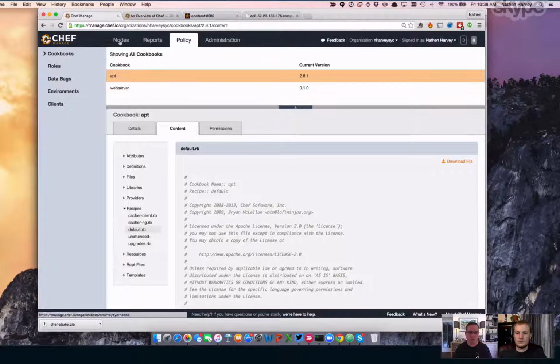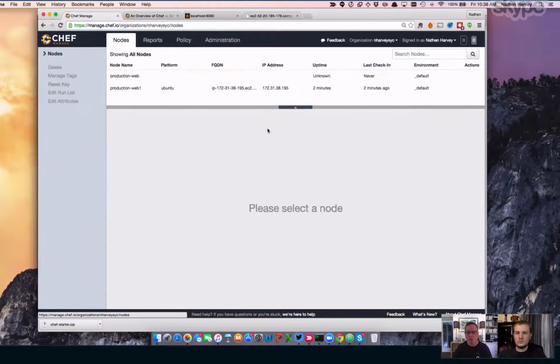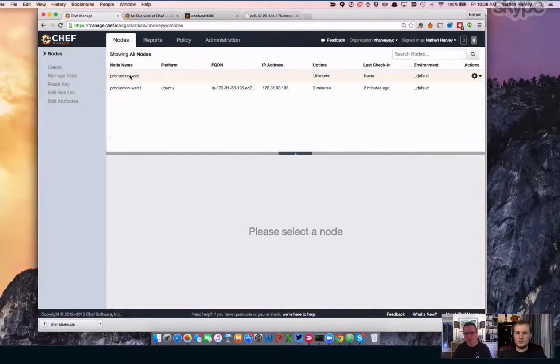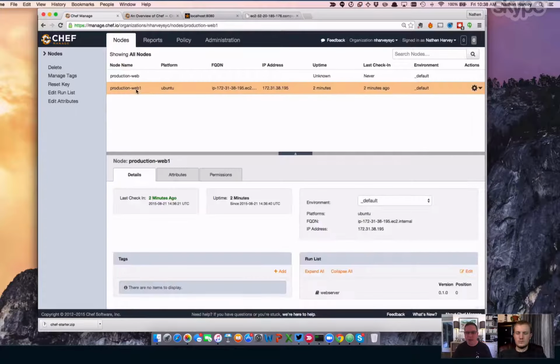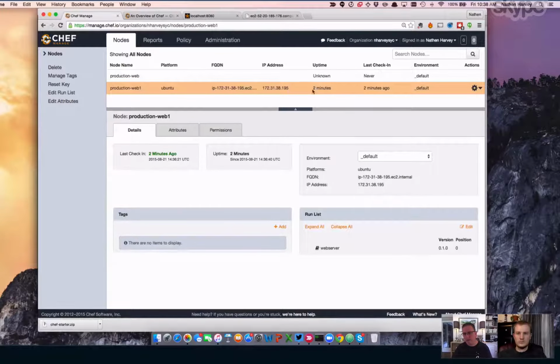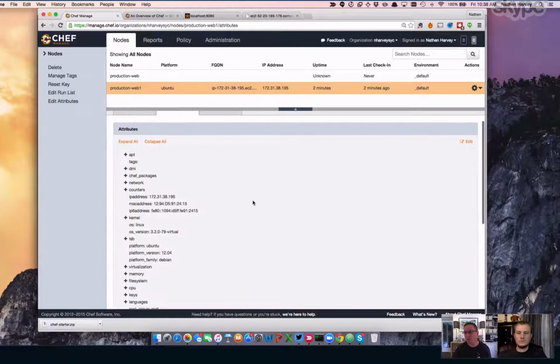Now, let's take a quick look at what's happened on the hosted Chef server as well. If we look at the web user interface on hosted Chef, we'll see that I have the old node, Production Web, that failed and didn't actually check in, and now I have this new node, Production Web 1. We can see a lot of information about this node directly on the Chef server. It last checked in about 2 minutes ago, and its uptime is about 2 minutes. We can see its run list down here. It shows that it's using the web server cookbook, so it's using the default recipe from there. We can also see some attributes about this node.